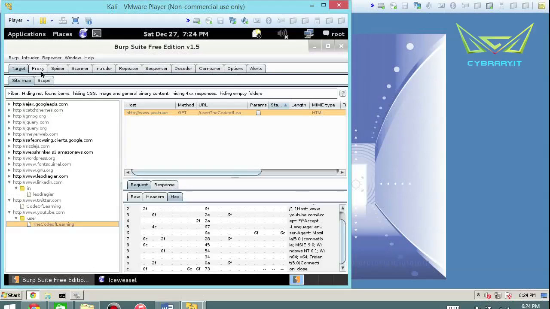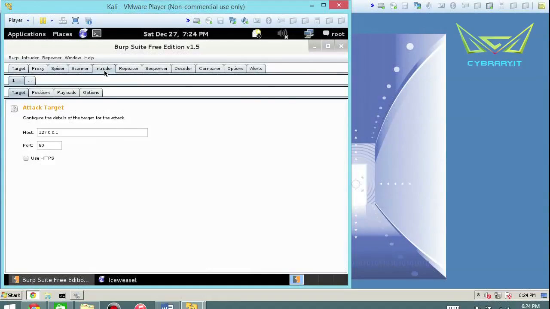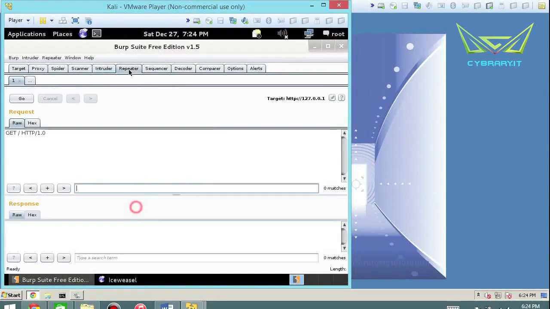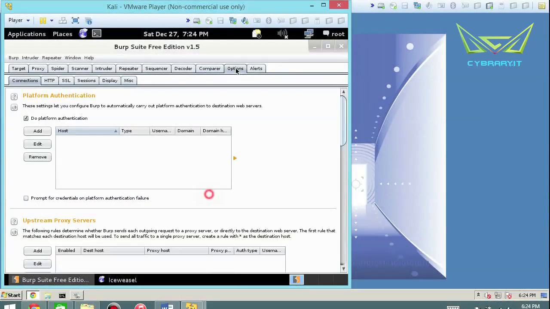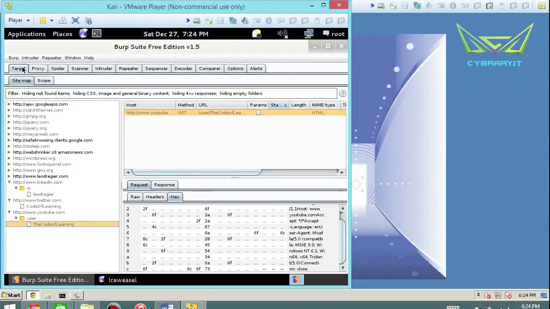All right, and then you can go into other tools like spidering, using this as a scanner, setting it up as an intruder, looking at and setting different payloads. They have a repeater that's built into this, or a sequencer, or a comparer for different websites and things like that, and some basic options like HTTP or SSL. This is an extremely, extremely powerful tool, and we'll probably cover that in maybe later videos. But I just want to show you the basics of setting up the burpSuite.